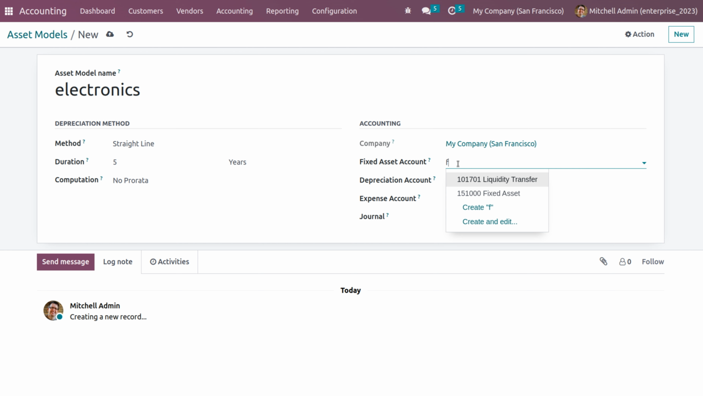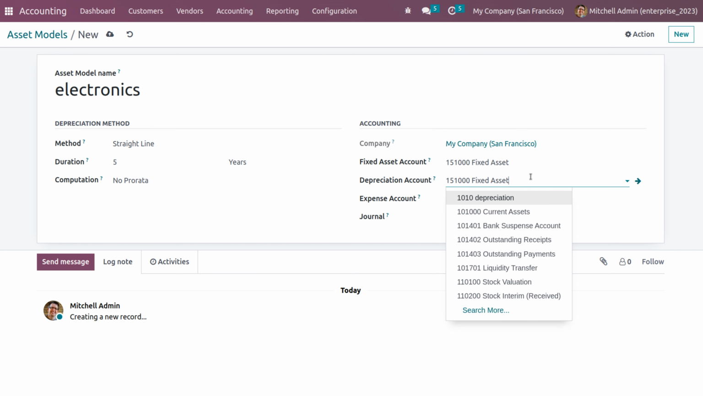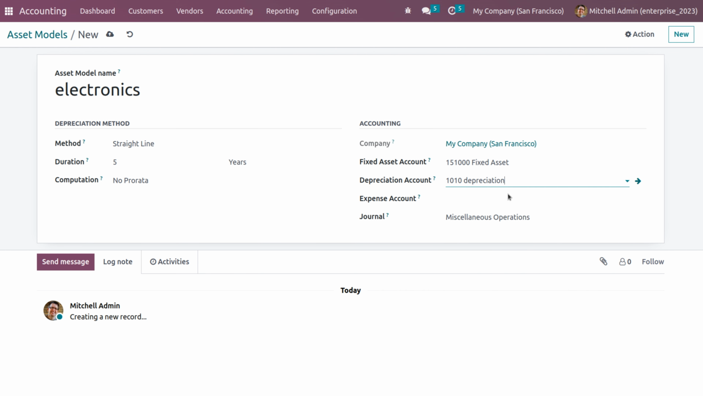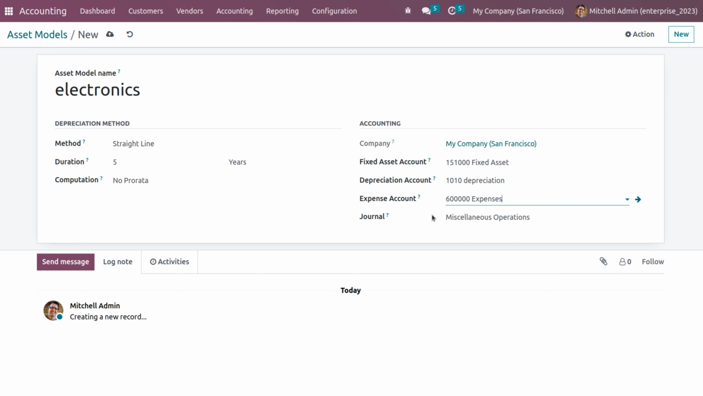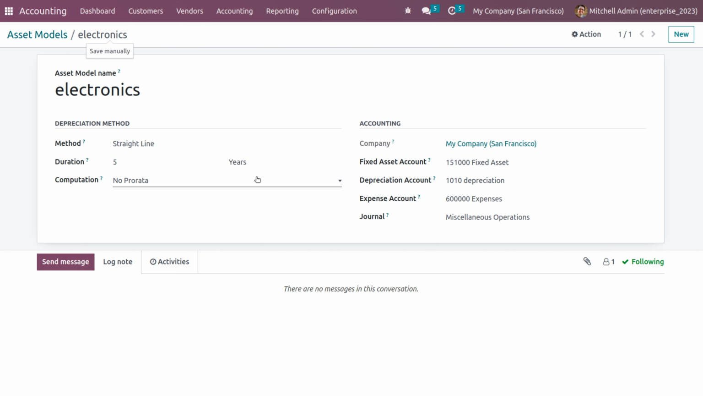So I'm using fixed asset. And you can also specify the depreciation account, as well as the expense account, and you can also use the journal to record the values. So miscellaneous operation is the journal that we are going to use for this asset model.